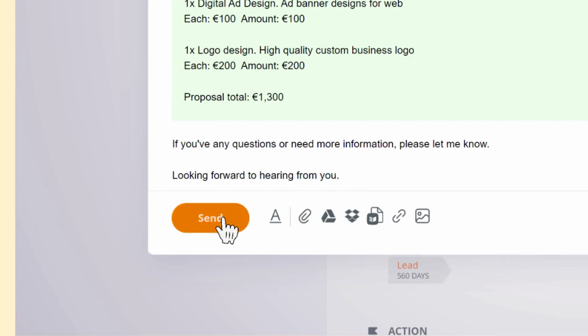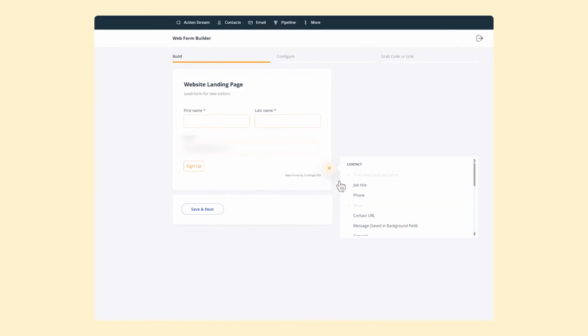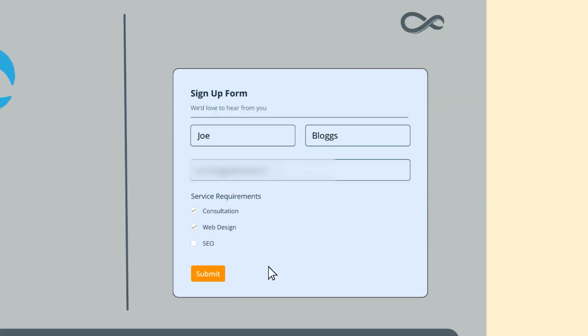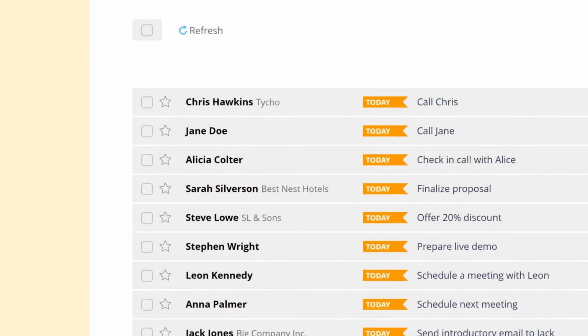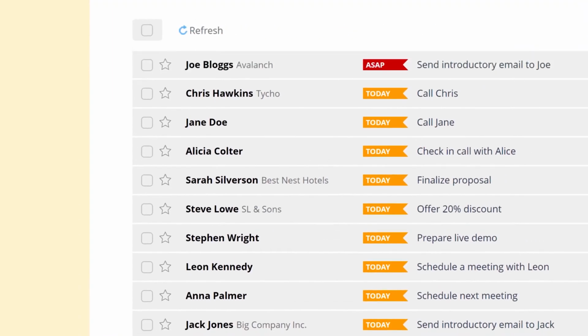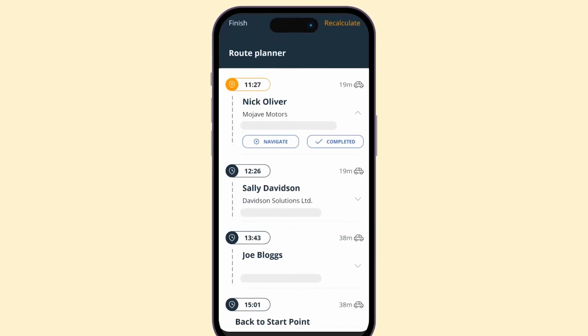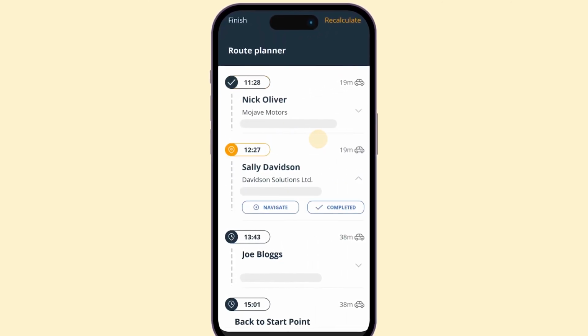Free web forms are available and sync directly with the CRM, ensuring that every new inquiry automatically generates a follow-up reminder, helping your sales team respond promptly to leads. For sales teams on the go, the AI-powered route planner is a valuable feature. It requires no complicated setup and helps mobile salespeople optimize their schedules and travel routes with ease. Pricing plans start at just $9 per user per month. OnePageCRM also offers a 21-day free trial.